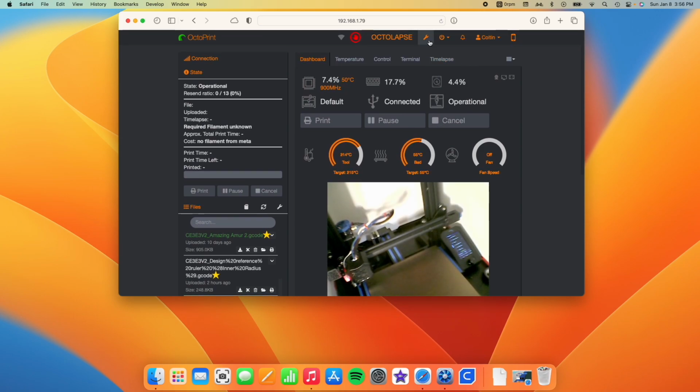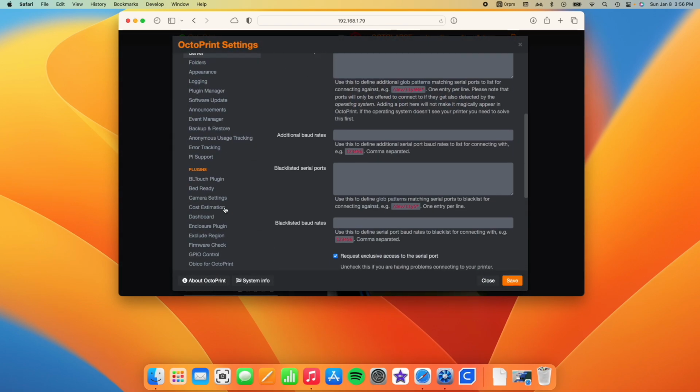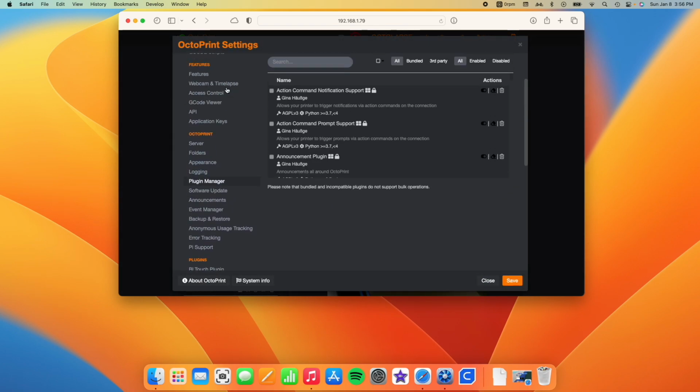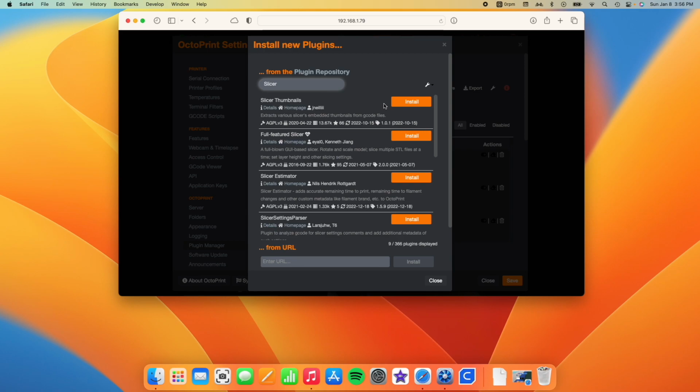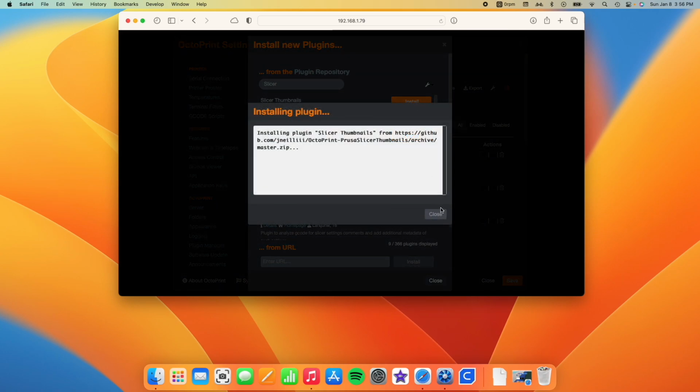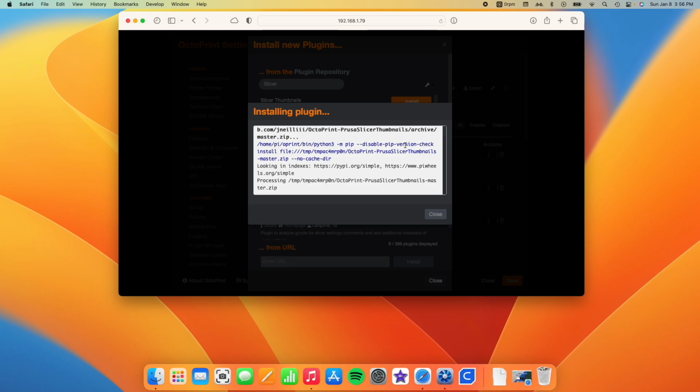and then we want to go to the settings icon, plugin manager, get more, and we go slicer thumbnails right here, install, and let's wait for this to install here.